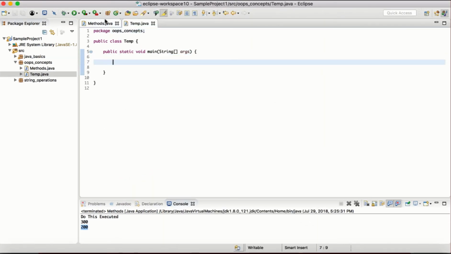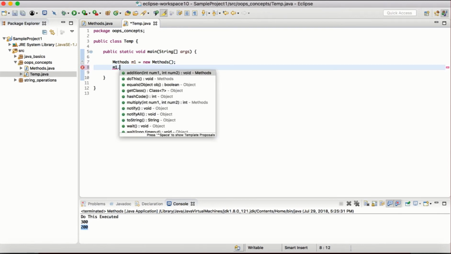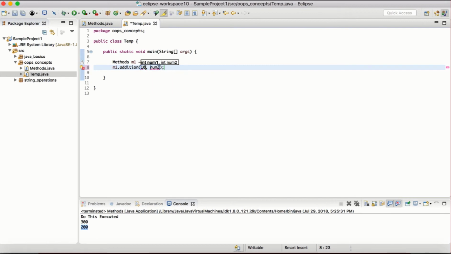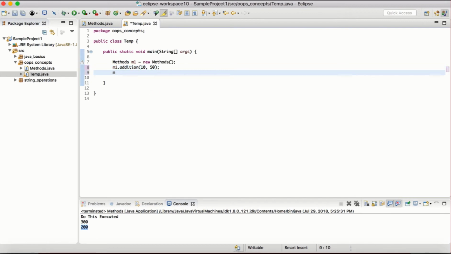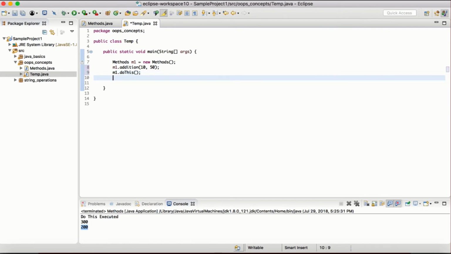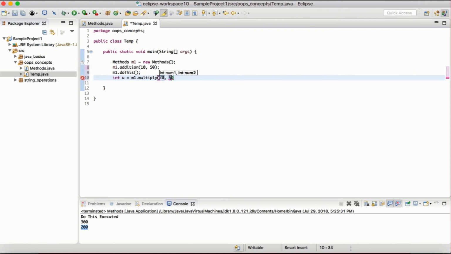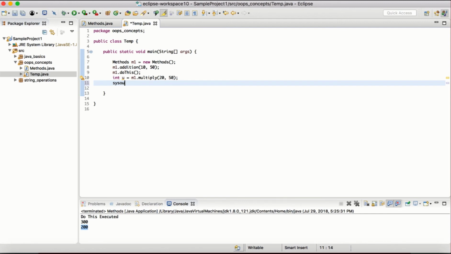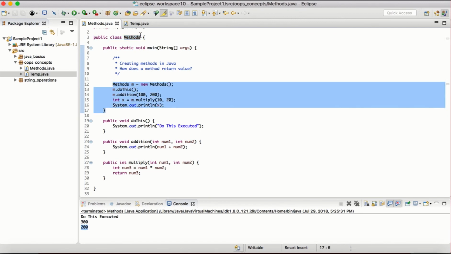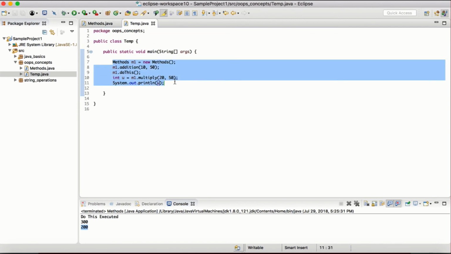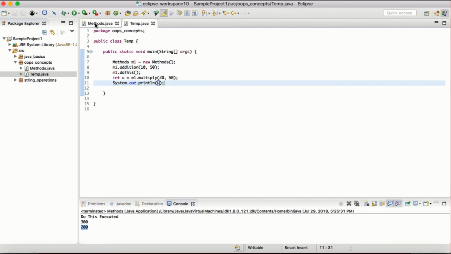Now over here, let's create the object of the methods class. So methods, say m1 is equal to new methods, and with respect to this m1 object, I can call the methods from the methods class. So say add 10 and 50, and m1 dot do this, and say int y or u, whatever, is equal to m1 dot multiply, say 20 with 50, and show the output of u in the console. Same thing that we have done over here, we are able to do it over here inside a different class. So a new class is using my methods class.